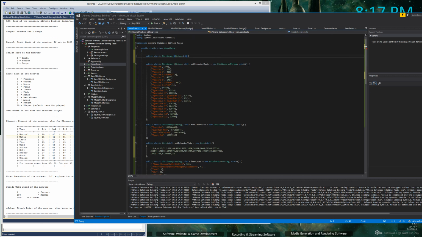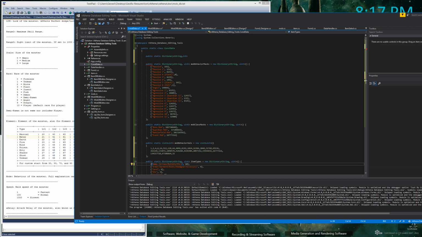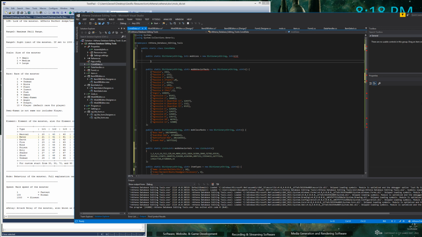Anyway, technically this still is kind of a mask, sort of. Actually, I did these ones down here more quickly. It's just going to be mob sizes and mob races, I guess. Equals new dictionary string int. Whoops. Wrong one. Alright, there we go.